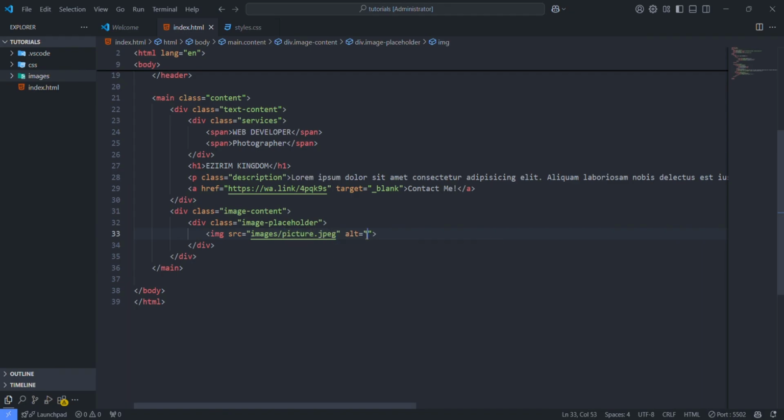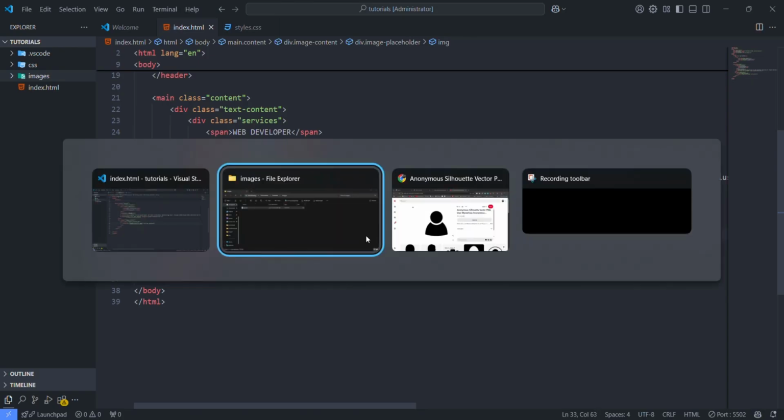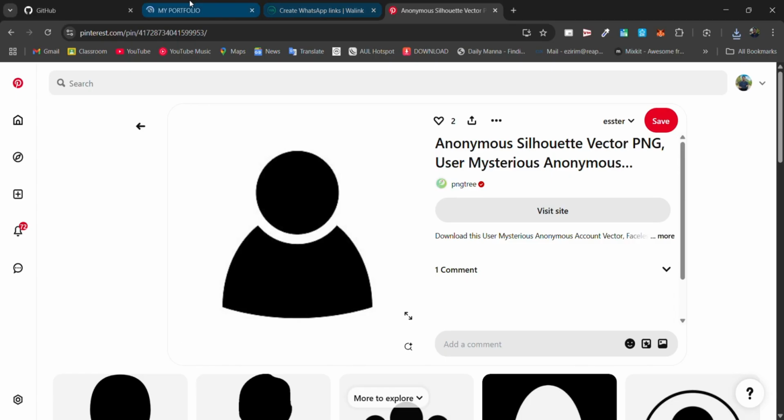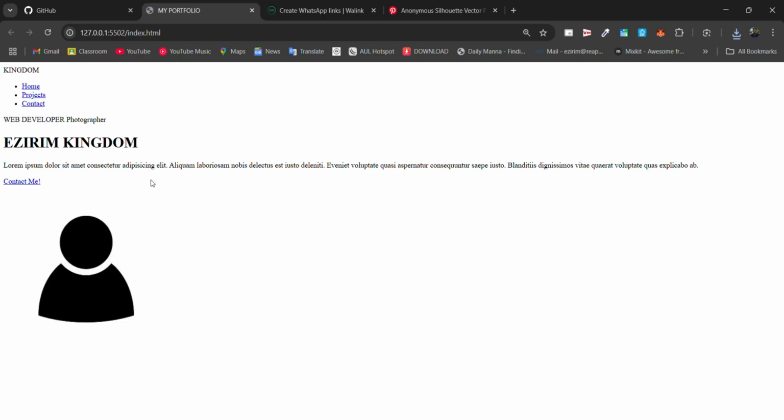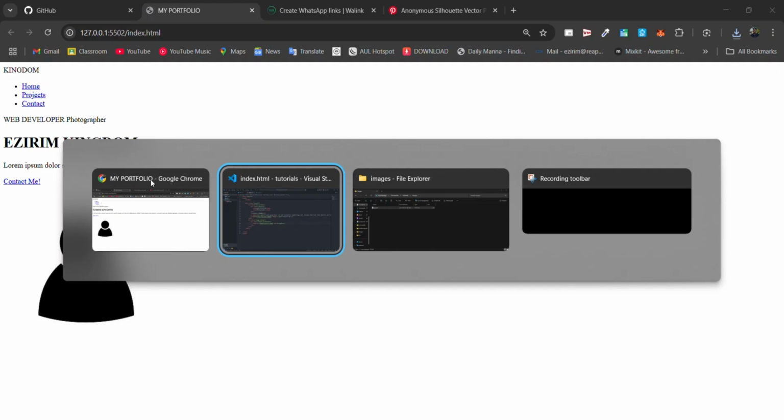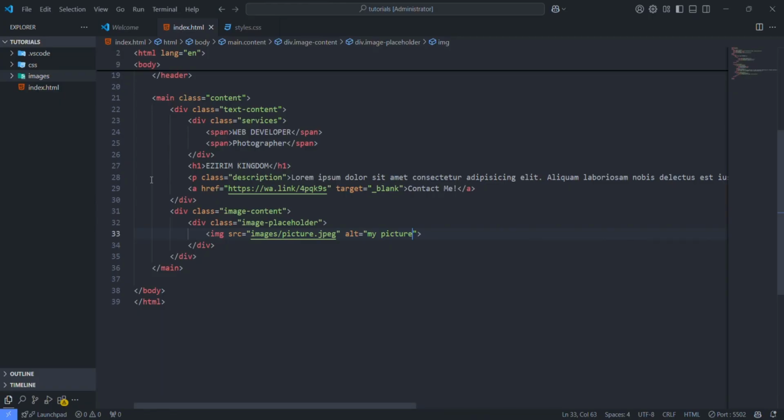So this alt, it's just when the browser is not able to load the item, it brings an alternative to tell the user that, okay, this is what it is. So this is my picture. When the browser is not able to load this up, it tells the user or the client that this is my picture until the picture is able to load. And this is where we're going to be ending this for now.